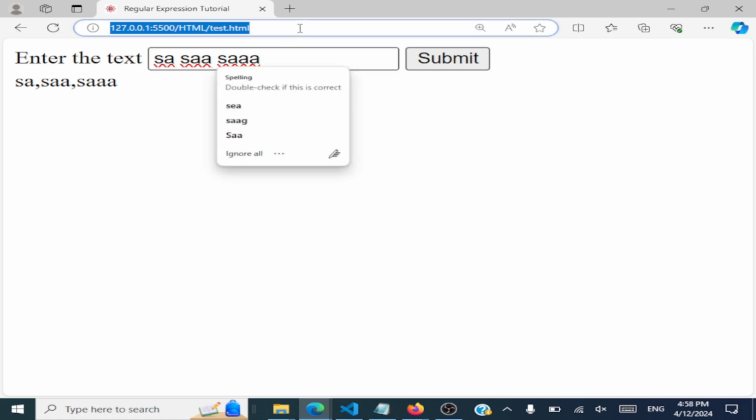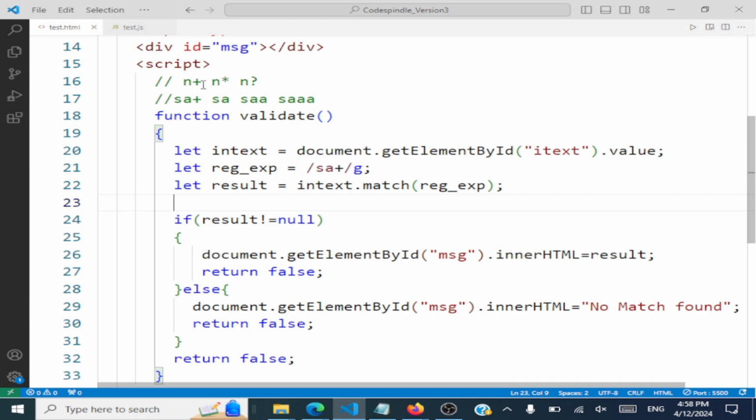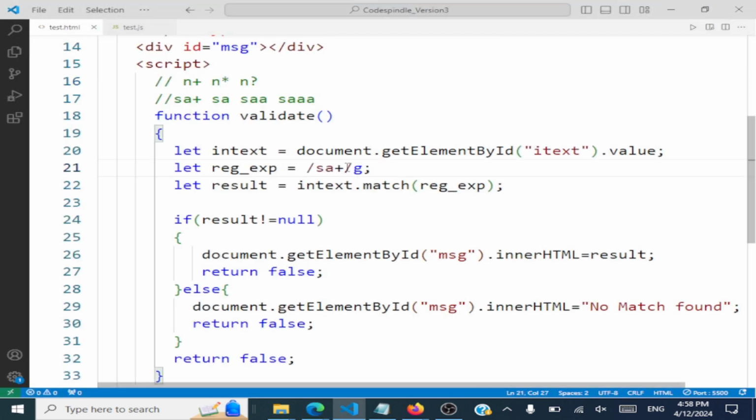But this is not acceptable. That is, if I have only an S, is this matching? No match found. Why? After an S, it is mandatory to have at least one A. That is the meaning of a plus. What is a star? Zero or more A's. So when you give a star here, that's how it is different. You match with S, SA, SAA, anything.